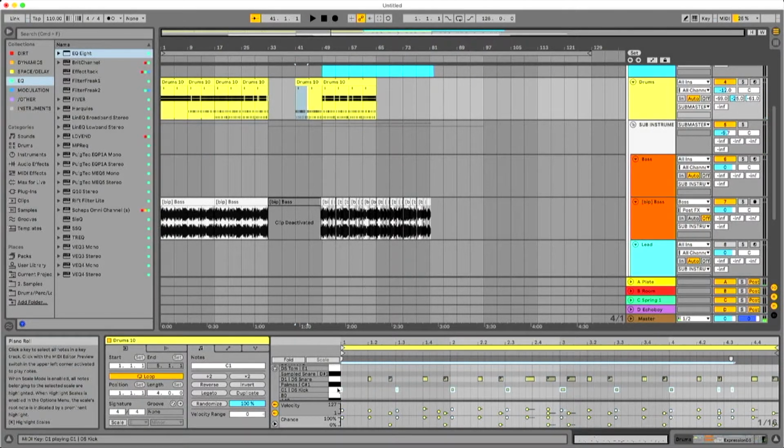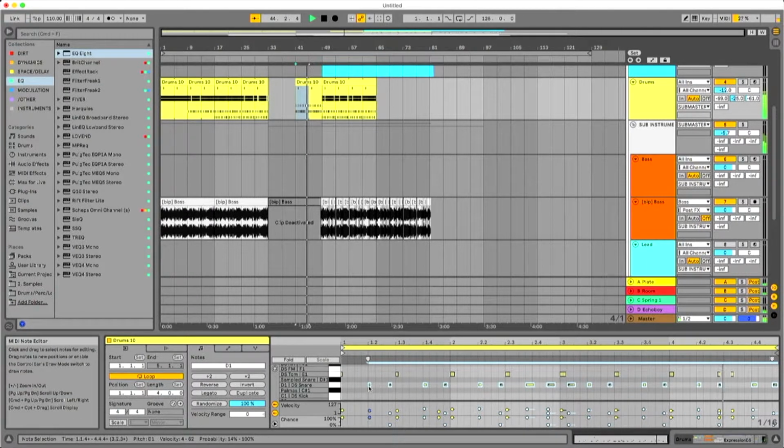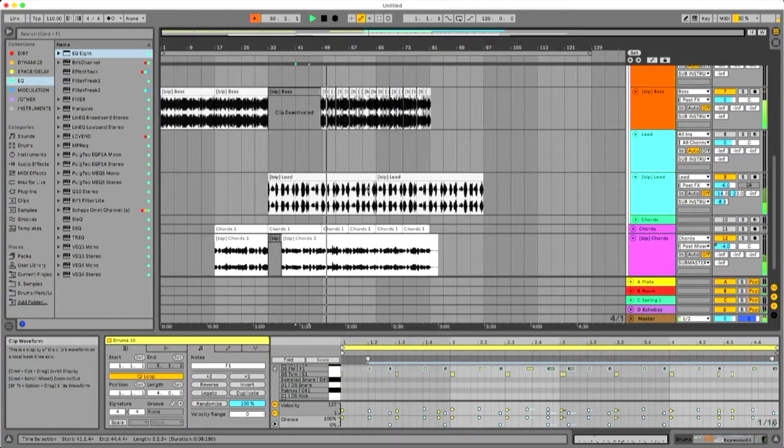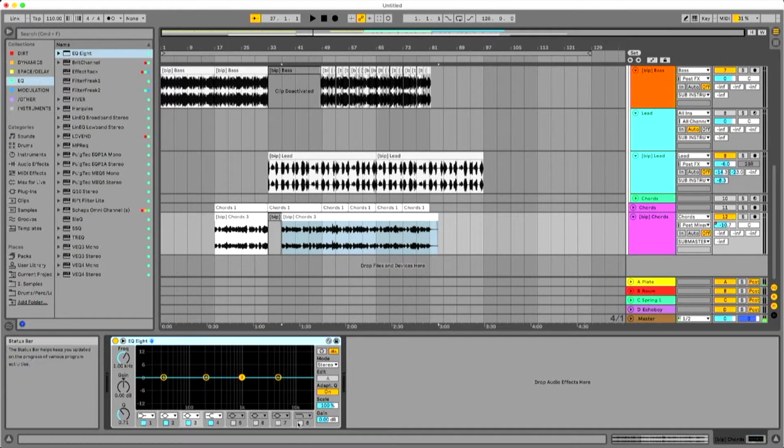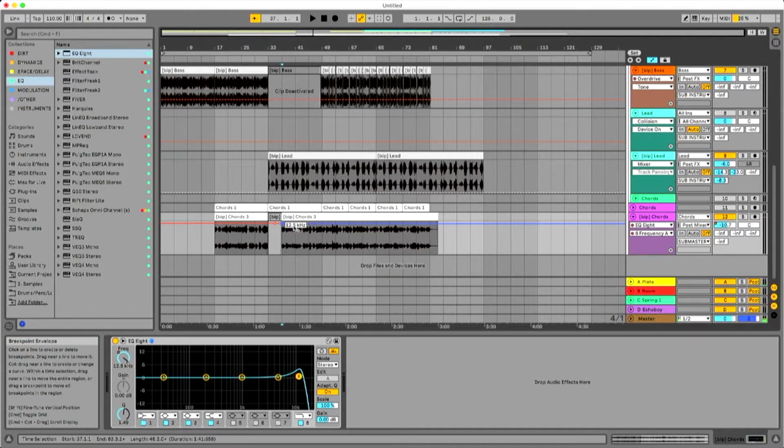Let's keep this. Let's put this onto a tom. And then I'm going to take this, just do one of these, get a little low pass filter, just do a classic roll up.